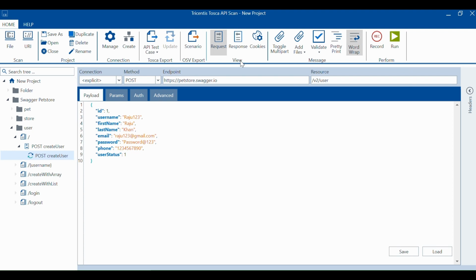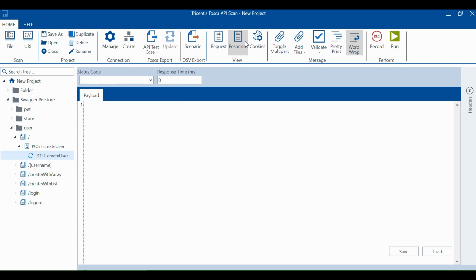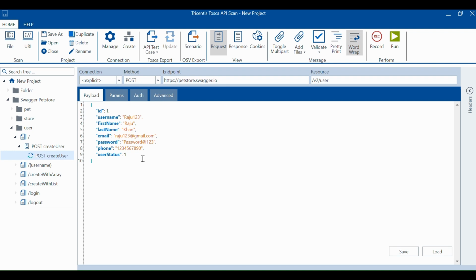So this is how I've created a request here. You see, I'm currently in the request, I'm creating the request. Now, if I click on this run, I'll get the response here. As of now, the response is not there. So I'm doing positive testing here.